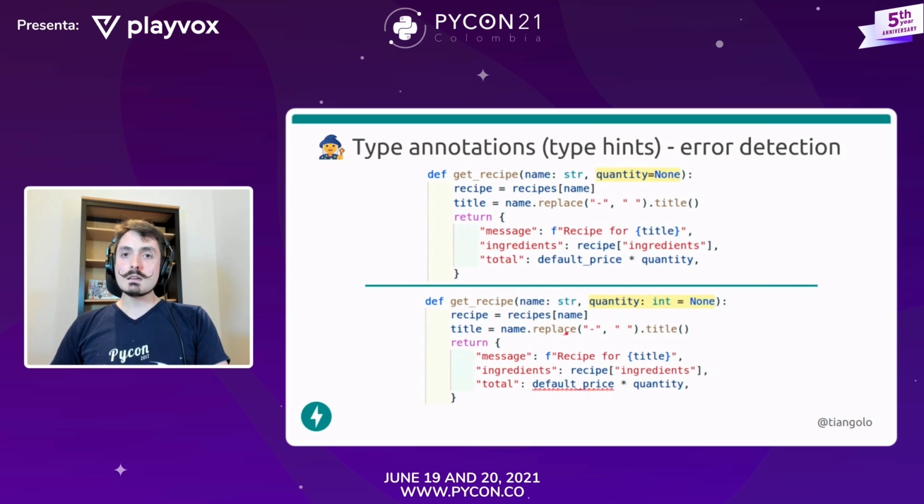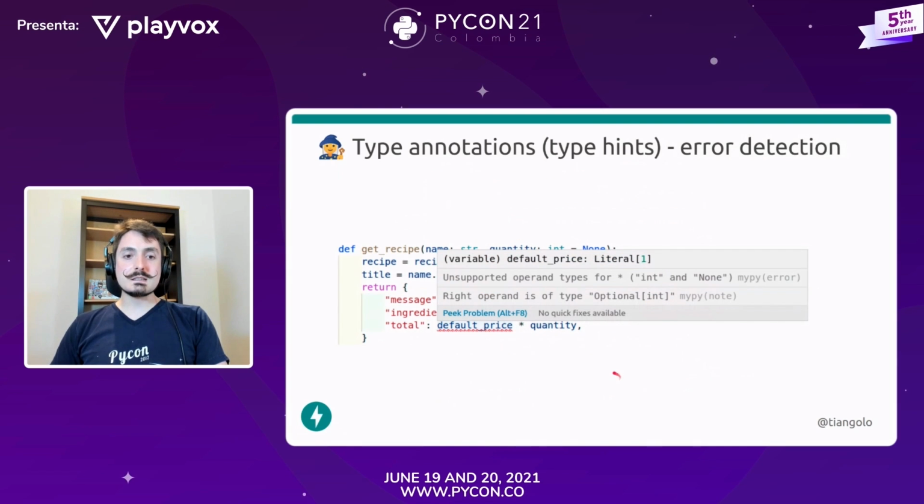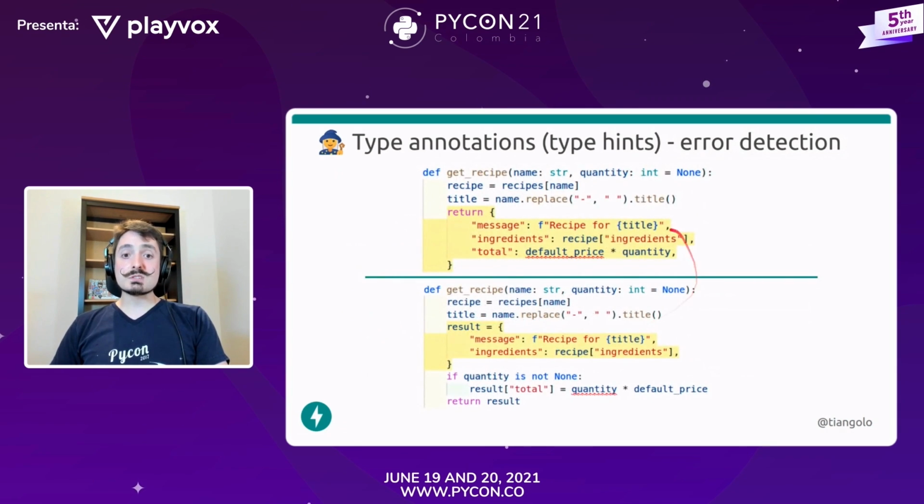our code. But now, if we declare a type annotation for this quantity and we say, hey, this quantity will be an integer, or by default is None. Now the editor knows what the expected types of this variable are, and the editor can help us detect these bugs much faster. Instead of having to wait to run all the code to see where it explodes, we can see in the editor right away that there's a problem here. If we go and check it, we can see that it tells us exactly the same thing: we cannot multiply an integer with None. So the editor is giving us a lot of help just by doing these type annotations.